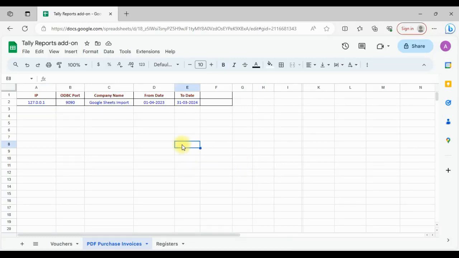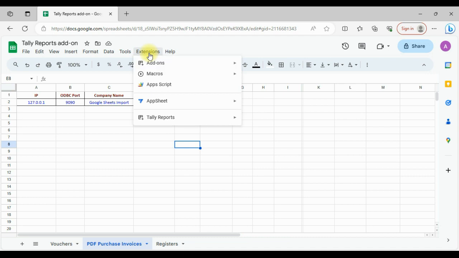In this video, I'm going to show you how you can import PDF invoices into Tally. If you haven't installed the Tally Reports add-on, install it from here. Extension, add-ons, get add-ons.